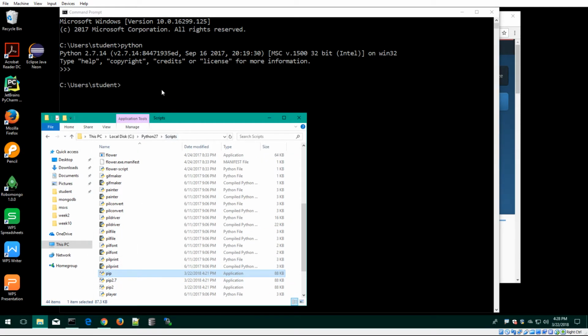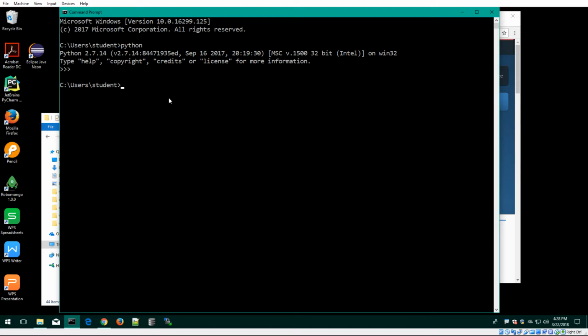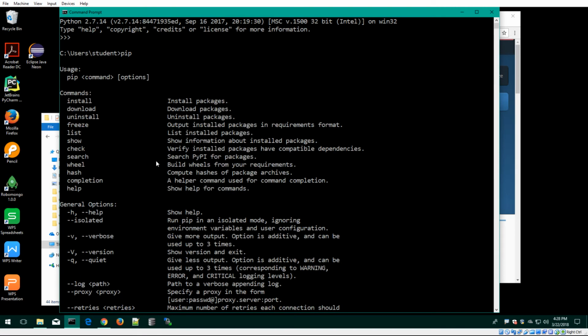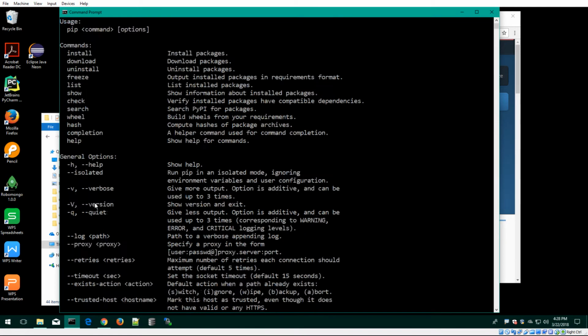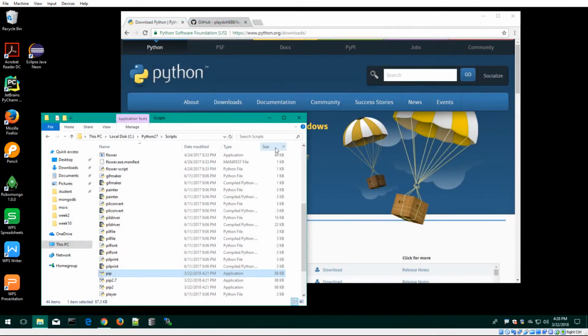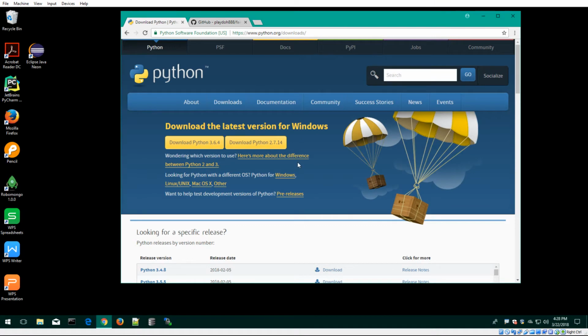I don't need to be anywhere in particular because the path itself tells the operating system, in this case Windows, where to look. So if I type pip, this should come back. It knows where the pip executable is, and it launches it. So it tells you the options. So that's good. This is all configured correctly, and that's really how you do it for Windows to install Python 2.7.